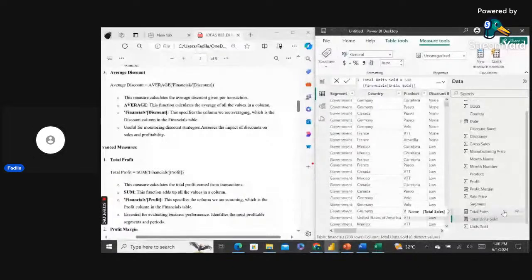The second measure now is the first one, total sales. Total sales is equal to the sum of sales. Then what about total units sold? It's the sum of the column units sold.